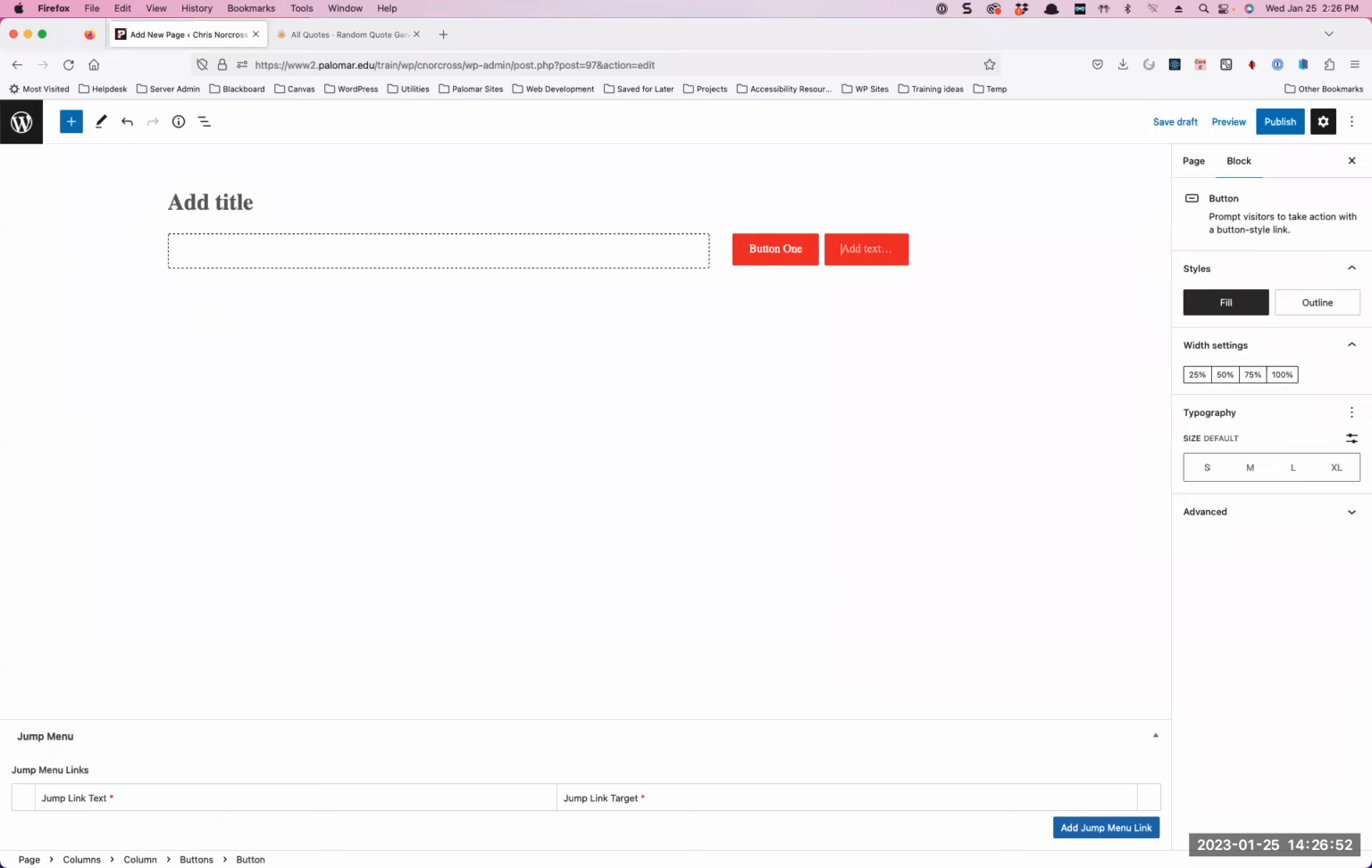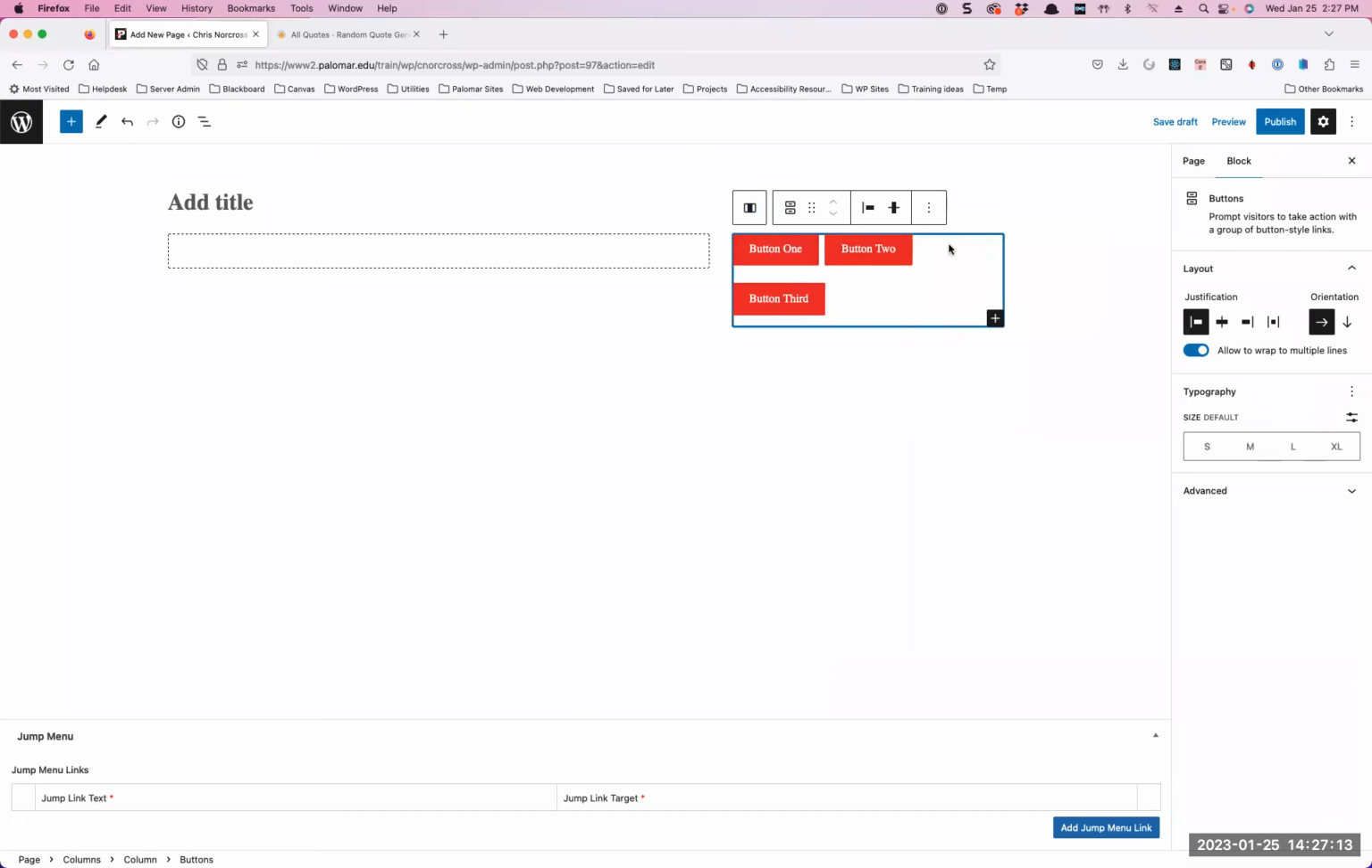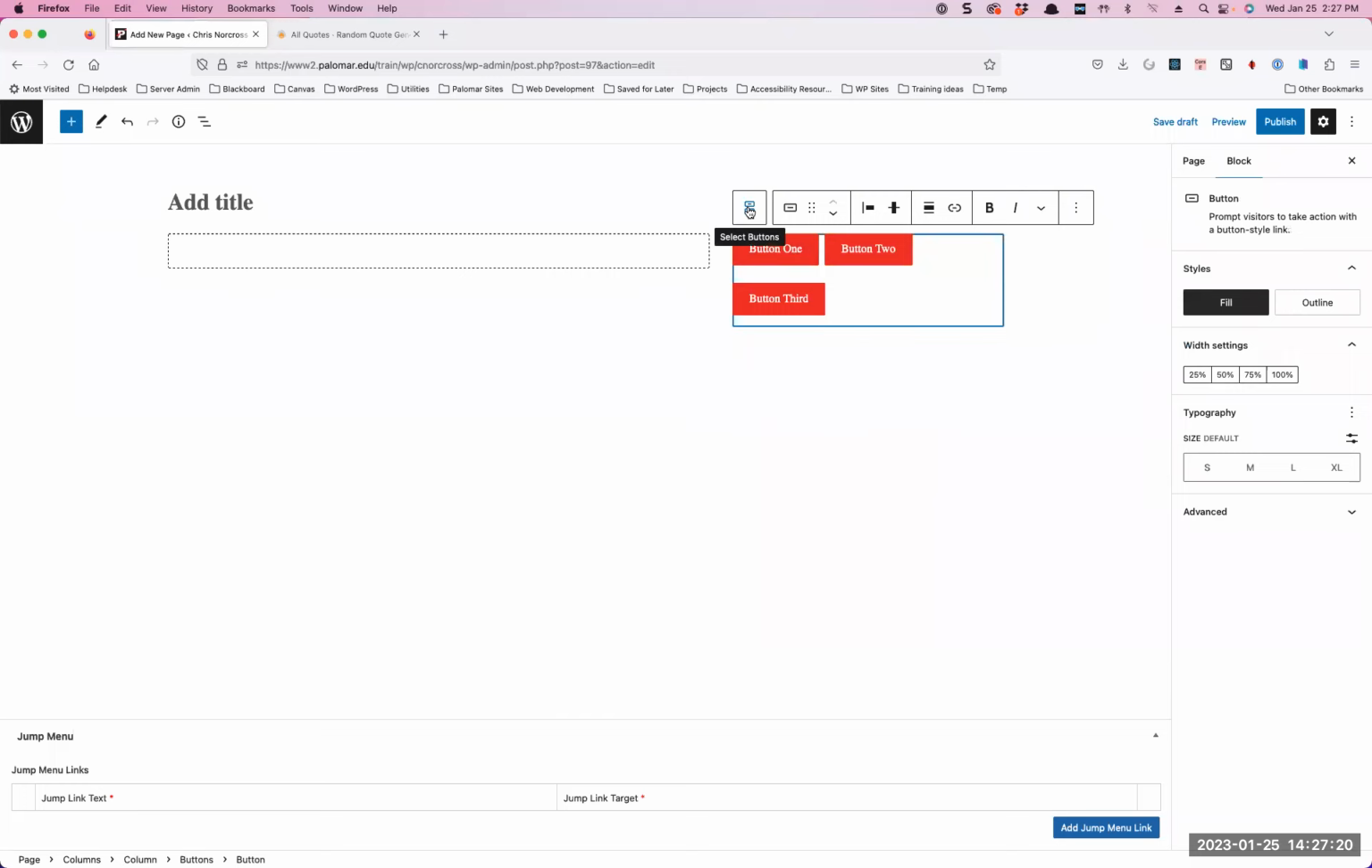And then if I hit enter, it will then move me on to a second button, and I can then type in text for that one, button 2. And I can add as many buttons as I need to. You can see it's automatically wrapping into a second line when it needs to. So that's the buttons block when you count all of the buttons, plural. And then within each buttons block, you can have multiple buttons. And so there's separate settings for each.